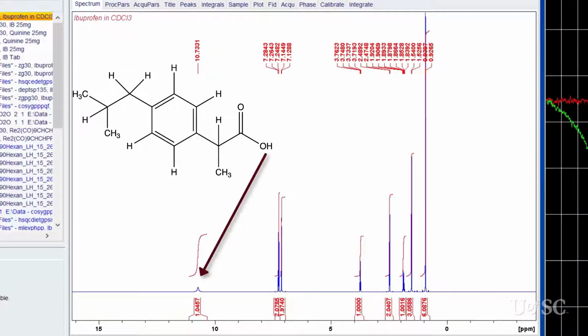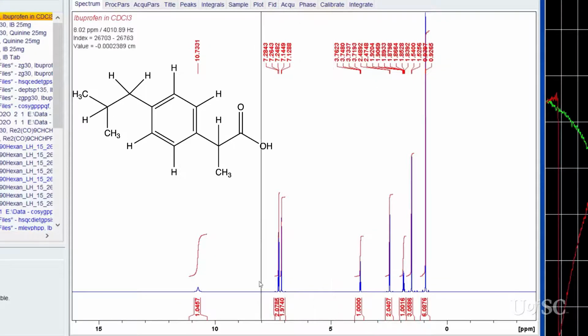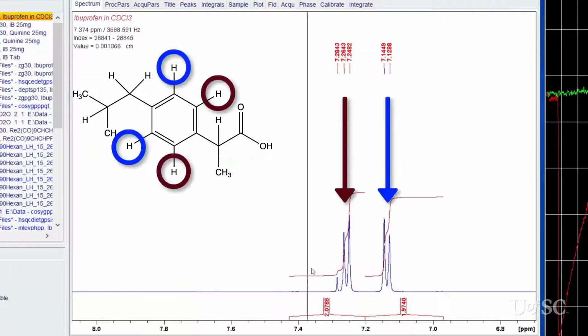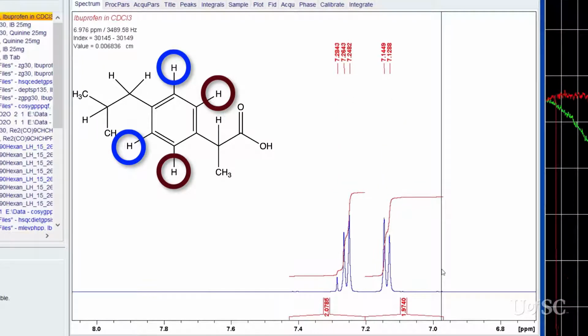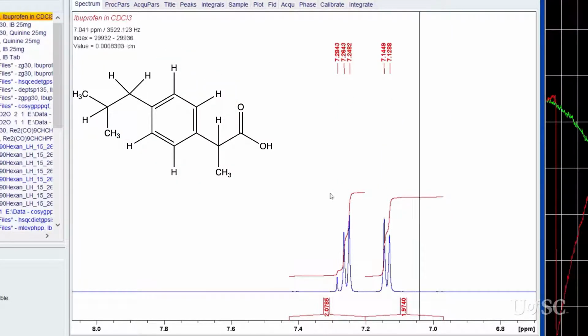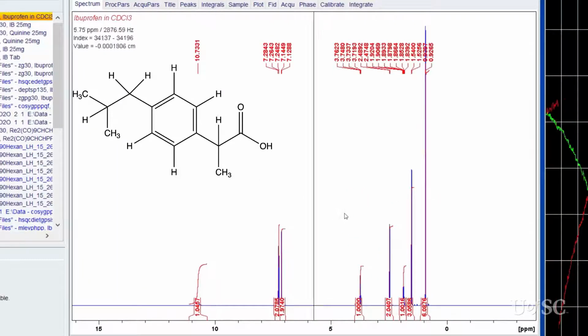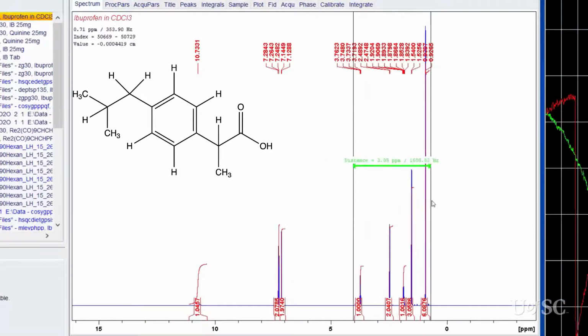It shows a peak for the carboxylic acid proton at 10.7 ppm. The para-substituted aromatic benzene ring has two pairs of chemically equivalent protons that fall between 7.1 and 7.3 ppm. The aliphatic region shows five chemical shifts that is consistent with ibuprofen.